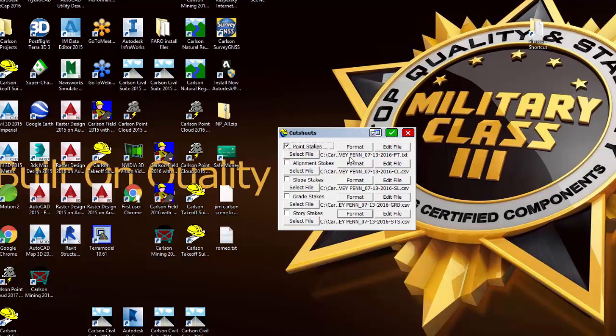And notice it's the job name and the date, and it puts, oh great, I grabbed TXT because that was the file that was there before.